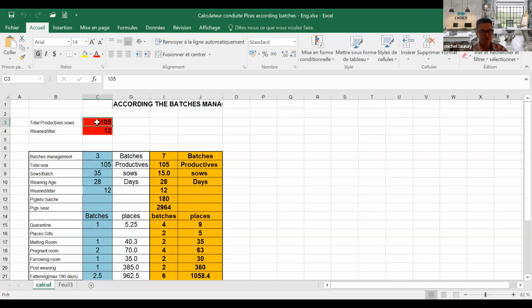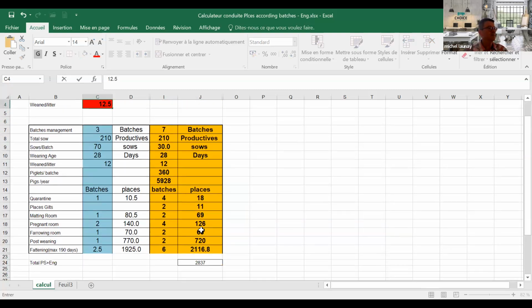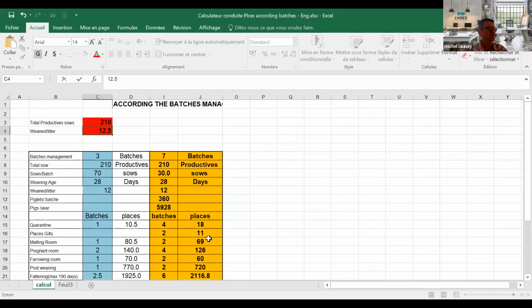So this is a calculation spreadsheet, but I can change it as I would like. For example, if I change to 210 sows and 12.5 piglets weaned, it gives me the number of places needed for this herd size and according to the target of weaned piglets. So it's quite easy, and it's very important to know if your farm is adapted for the management you want to put in place.